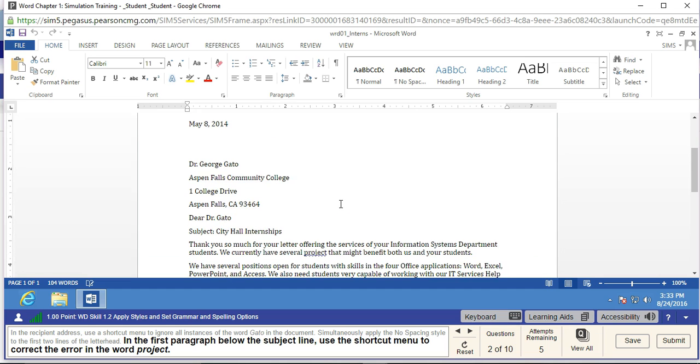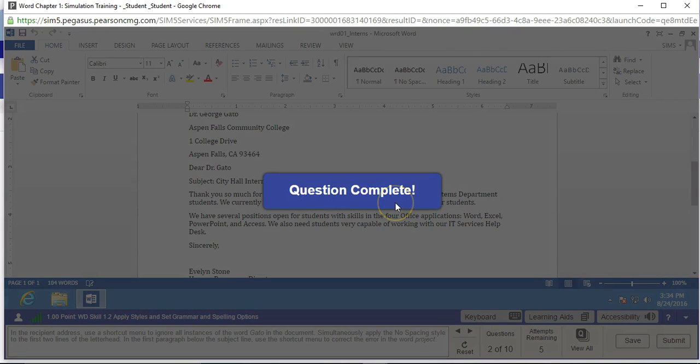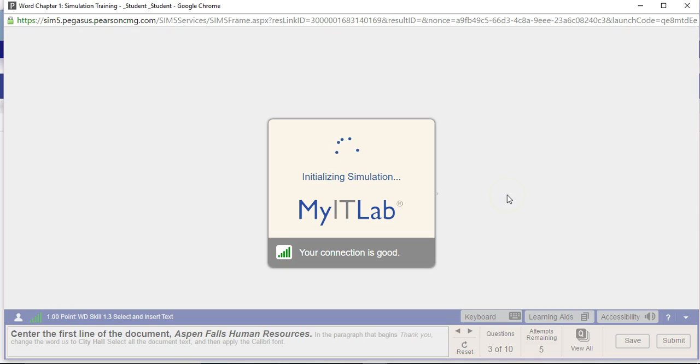And now in the first paragraph below the subject line, here's the subject line, so here's the first paragraph, we want to correct the word project. Instead of several project, it should be projects. Like before, to get to the shortcut menu, we've got that squiggly blue line. This time it's a blue line, and that means it's a grammar issue. So we right-click on that, select projects, and that fixes that.